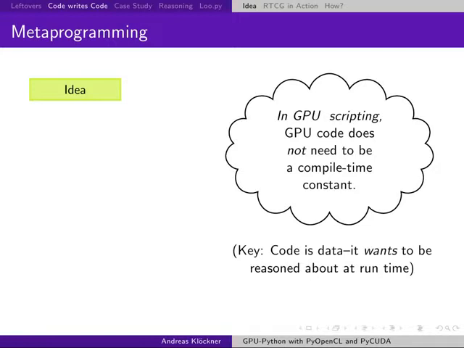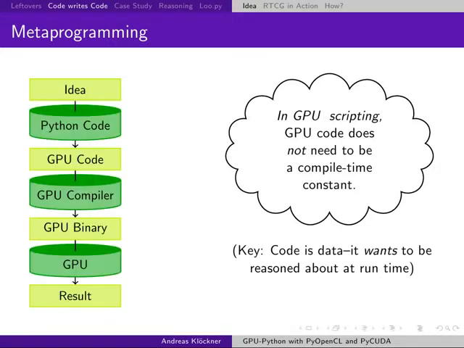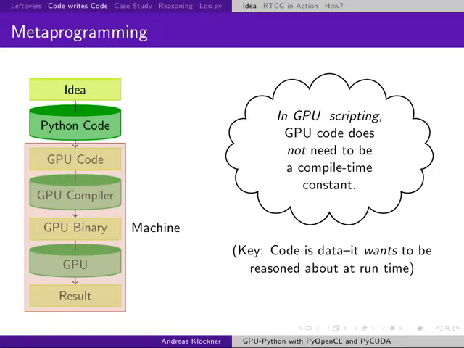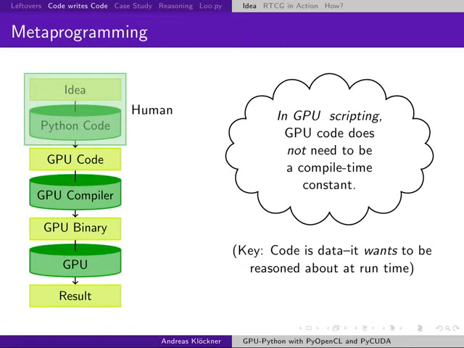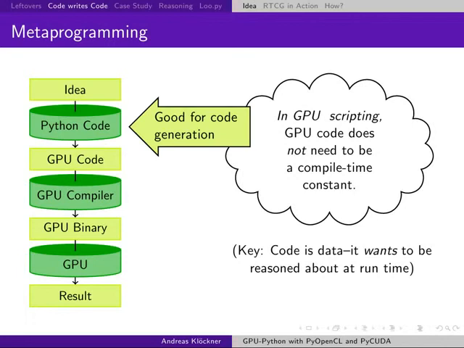So you come up with an idea of different varieties of code that you might want to generate, and you pour that into Python code. That Python code generates GPU code, which goes to a GPU compiler, ends up as a GPU binary, gets executed by the GPU, and you get a result. That's a long string of stuff that needs to happen. Fortunately, everything down here is taken care of by the machine. That's your job, and I'd argue people are reasonably good at both of those. In particular, Python is a pretty good way to do text processing, which is what code generation boils down to. GPU scripting you can do in PyCUDA, PyOpenCL.